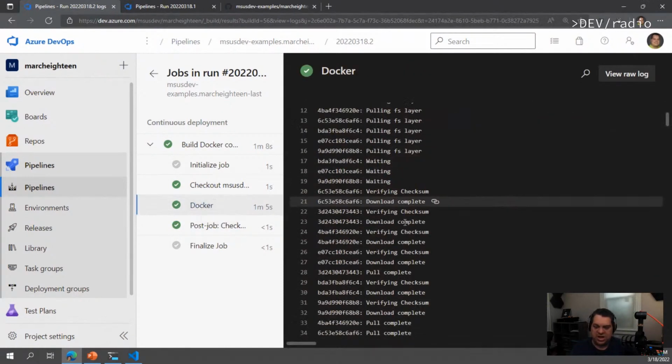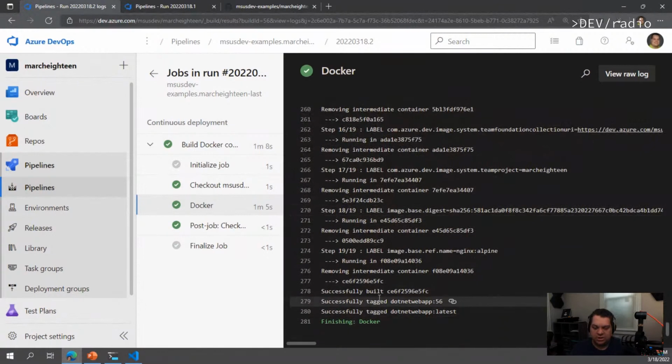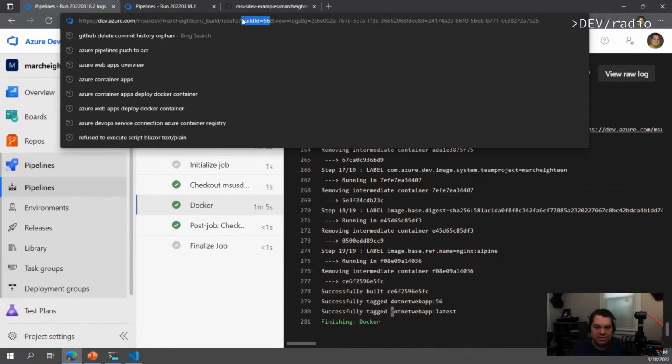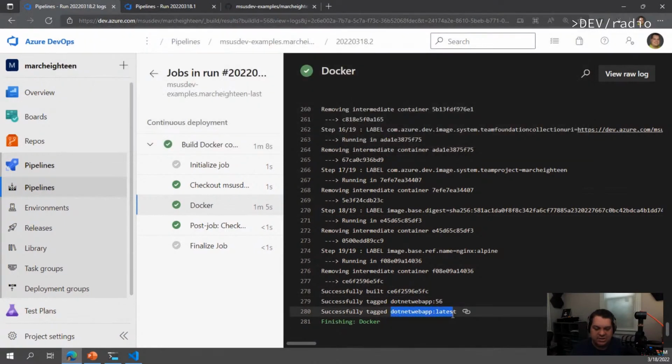All right, so if we go back to the Docker step and scroll all the way to the bottom, you'll see it's actually built this container image with the automatically generated name, and then tagged it .NET Web App 56, which is the build ID. You'll see that right in my URI, and then .NET Web App latest. So this is wonderful. We're now cooking.